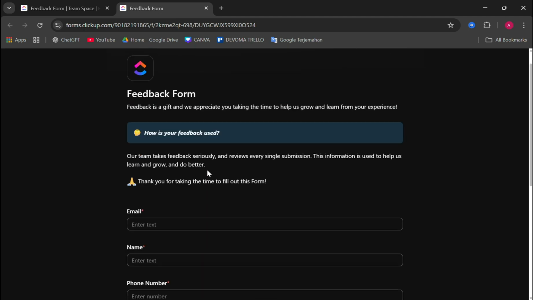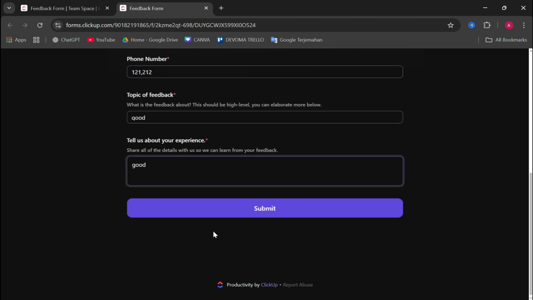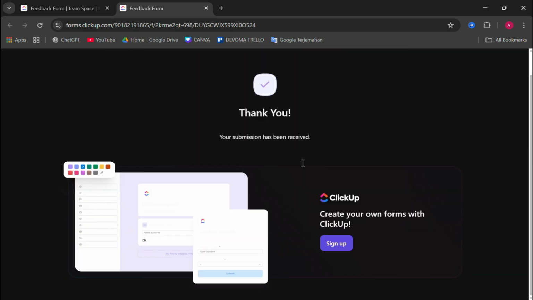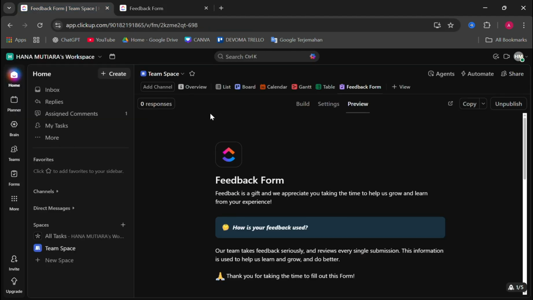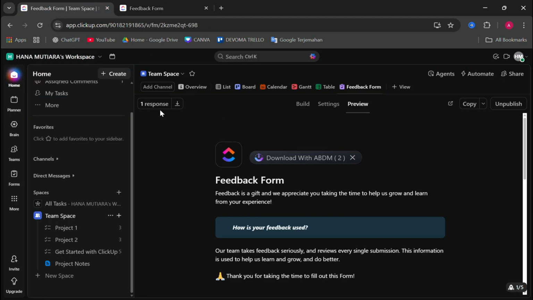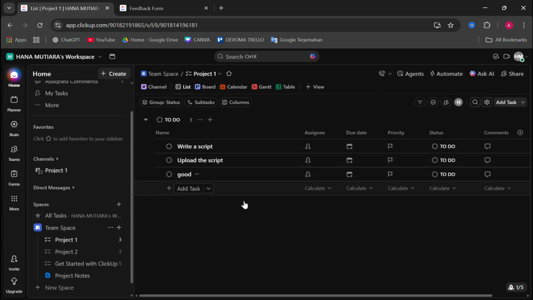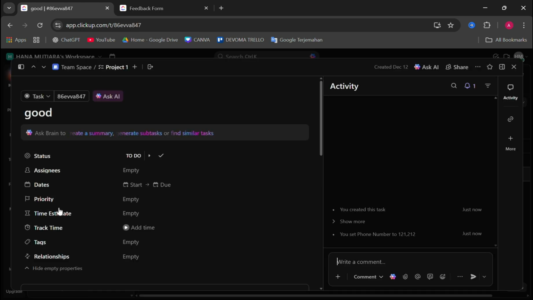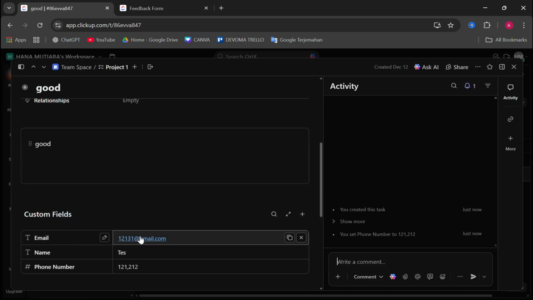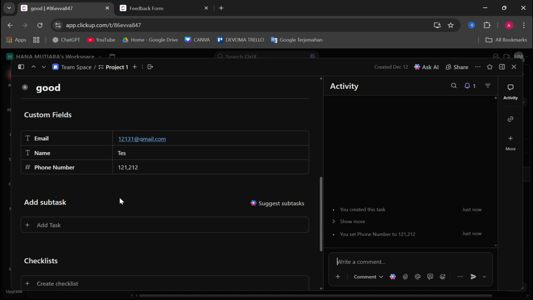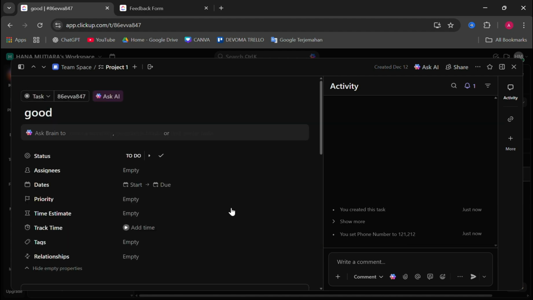As you can see, this is the page. I'm gonna try it. This is just for example, you know, and then click submit, and this is the end page. So let's see if it updated. Let's refresh it. And as you can see, there is one response. I can click it and we'll find my response. This one, the response, good. And this is the custom field. This is the data. So I think that's it.